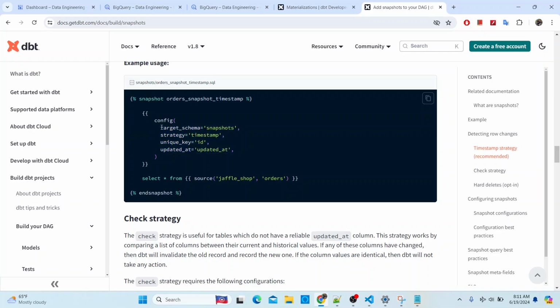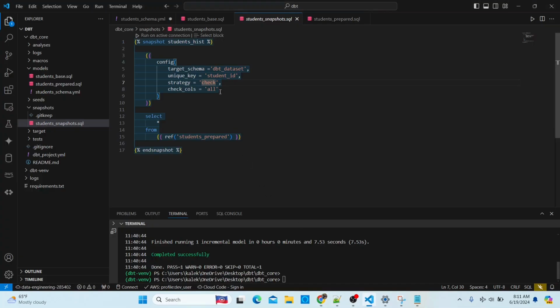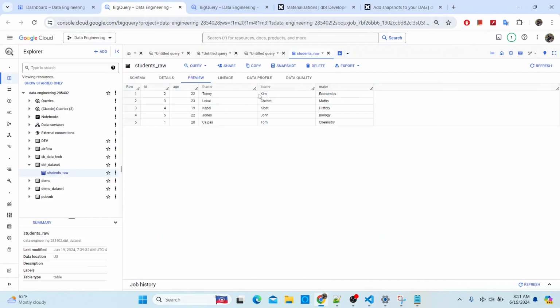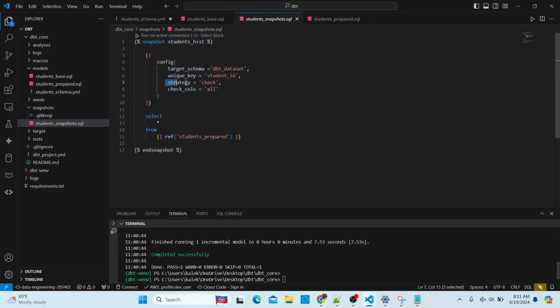So you can put the name for your target, strategy, timestamp, unique key, you put the ID for that, and then the updated at field. For this case, I don't have any timestamp in my data, so I will use the check strategy like this. I'm saying just check all the fields, and if any of these fields change, then you retire and update the field. So you create basically a new column, retire the old one, and update it.